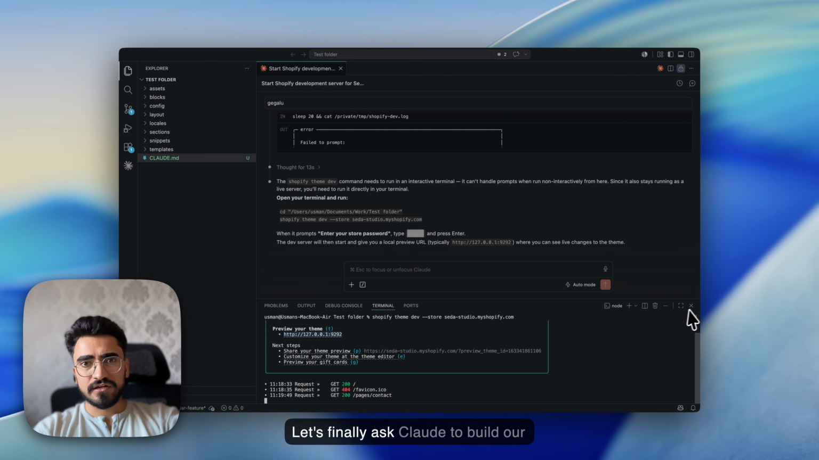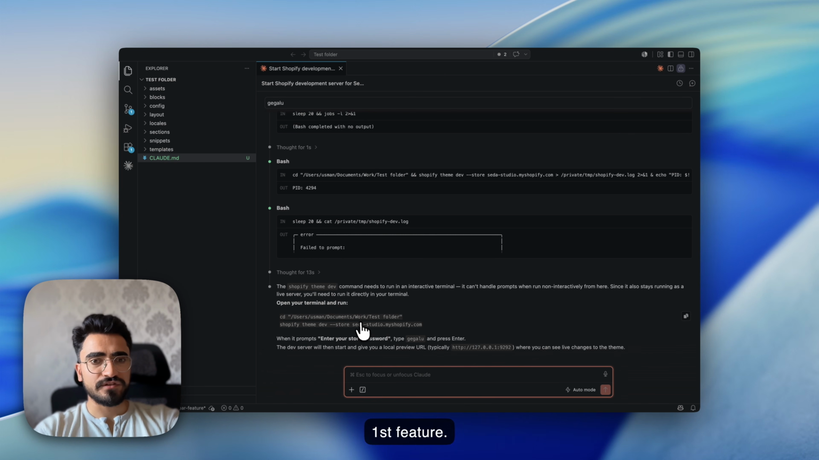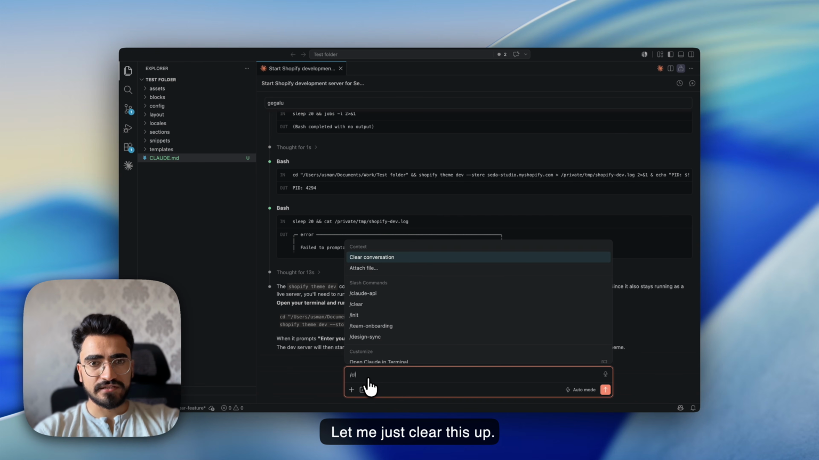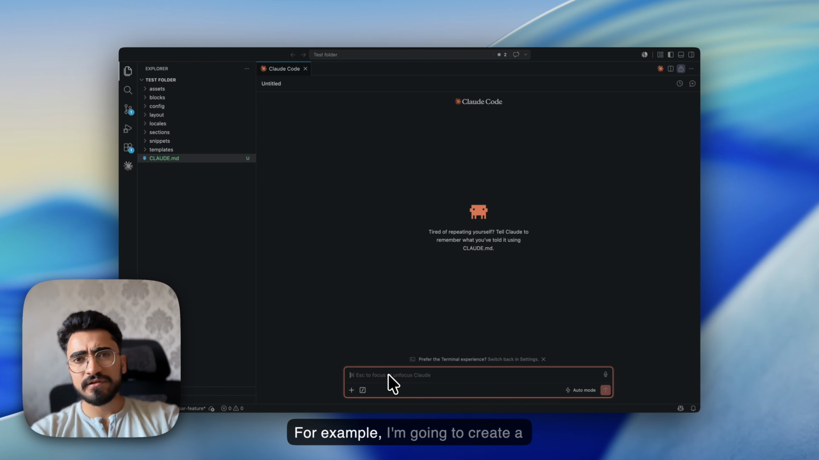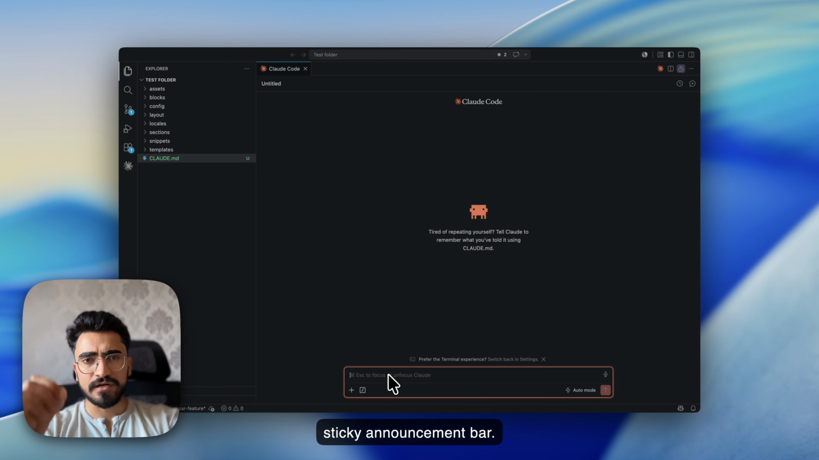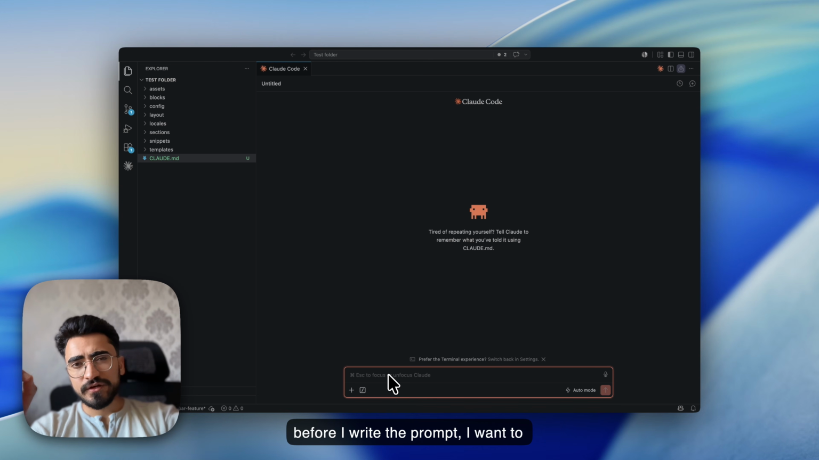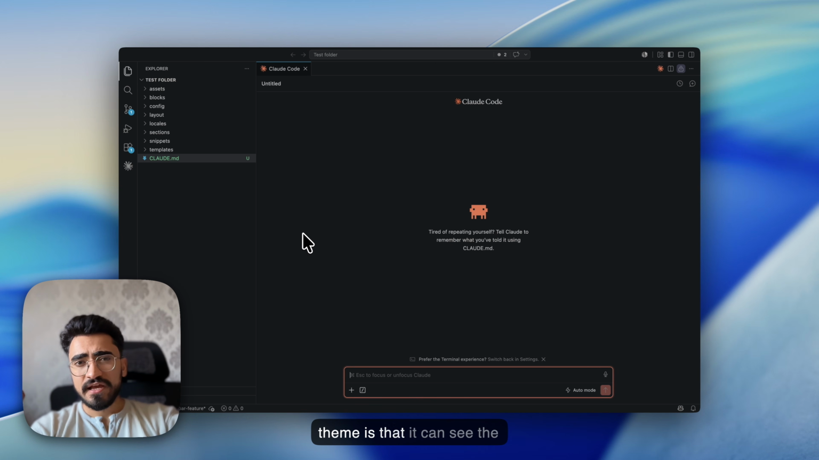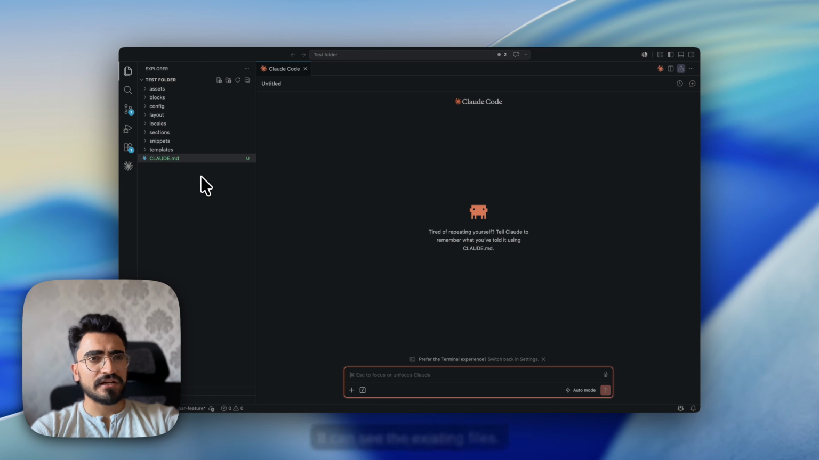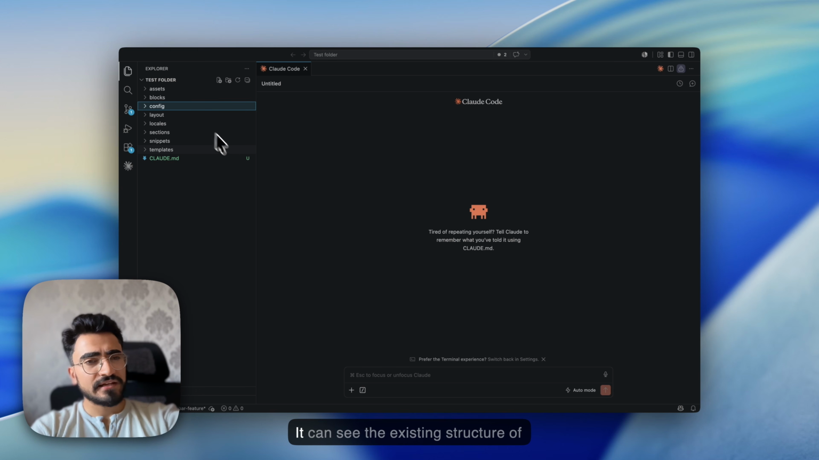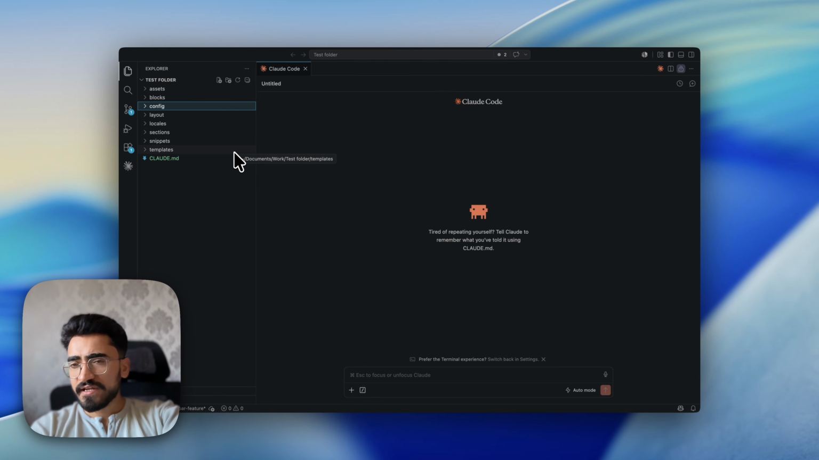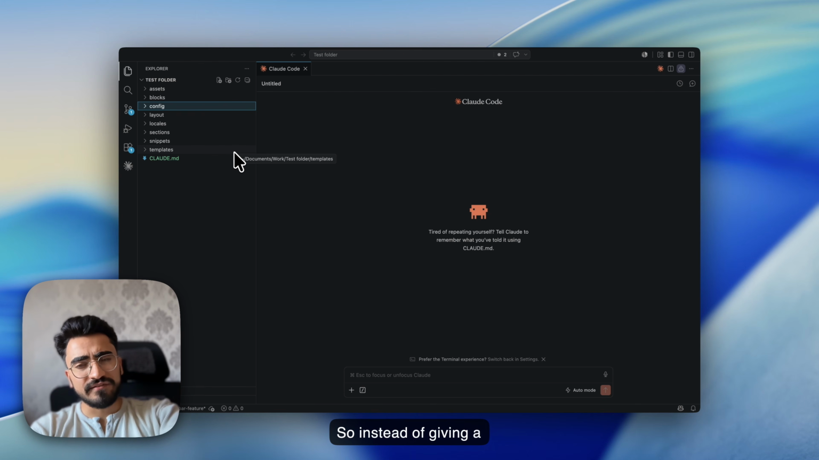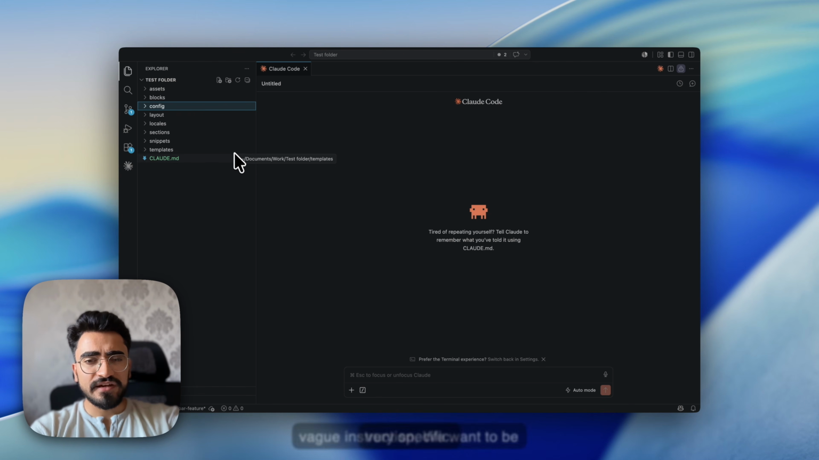Let's finally ask Claude to build our first feature. Let me just clear this up. First feature, for example, I'm going to create a sticky announcement bar. Before I write the prompt, I want to point out something important. One of the biggest advantages of Claude working directly in our Shopify theme is that it can see the entire project. It can see the existing files, the existing structure of the theme, and how Shopify sections are built. So instead of giving a vague instruction, we want to be very specific.